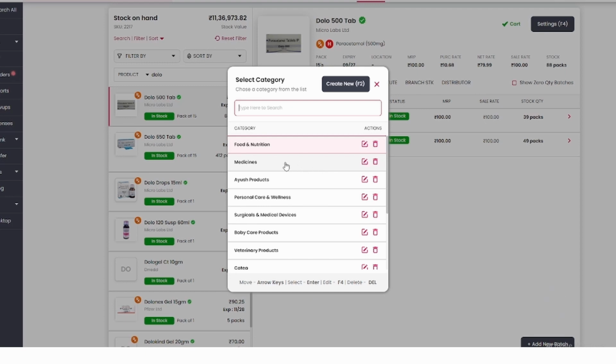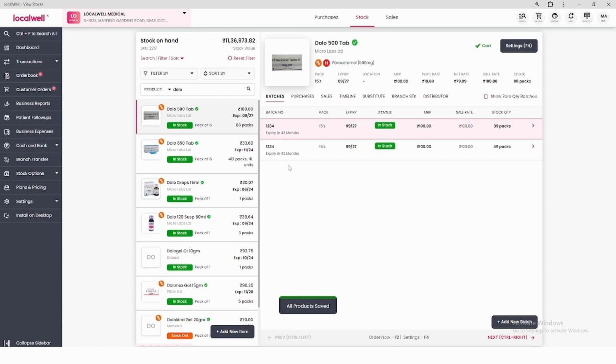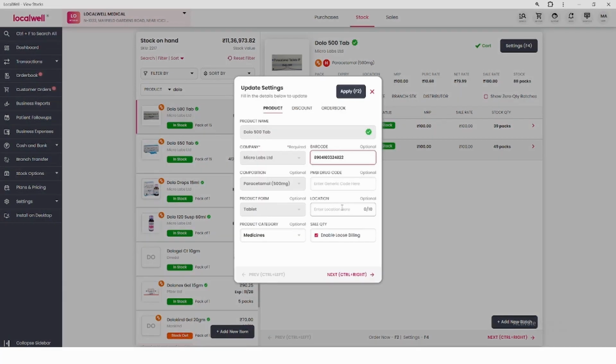So for now let us select the medicine. After selecting the category, press F2 and apply. So let us recheck once again whether the category of this product has been updated. So if you look here, the category is medicines.